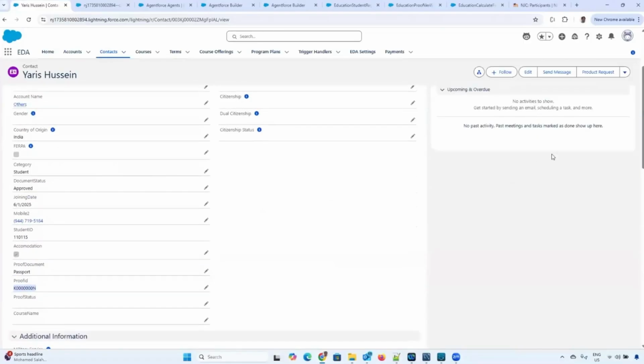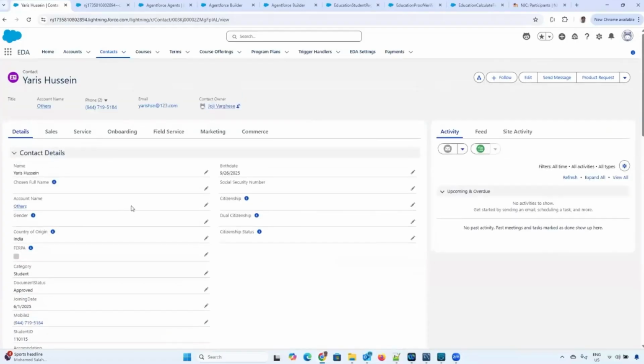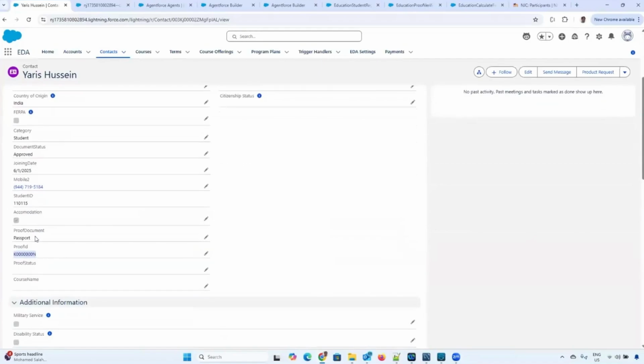So that finishes our first use case. So we have created a student ID, we have uploaded our passport, and automatically the passport ID is added into our contact object.